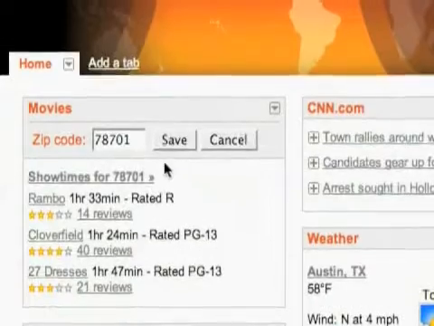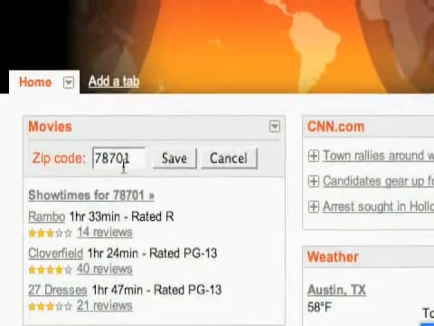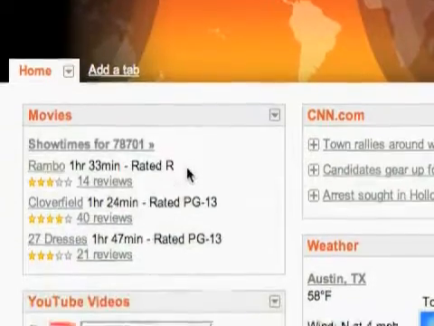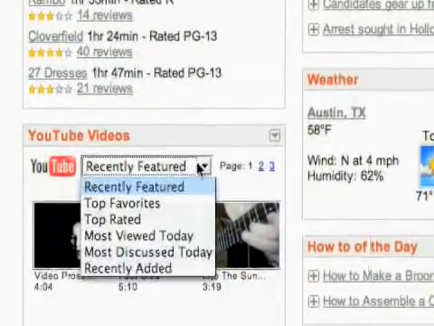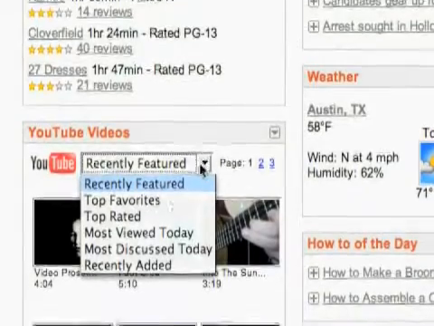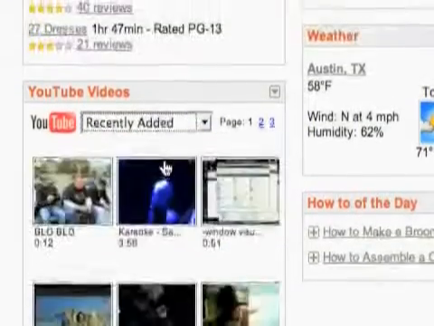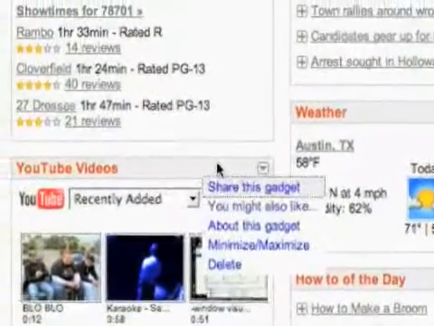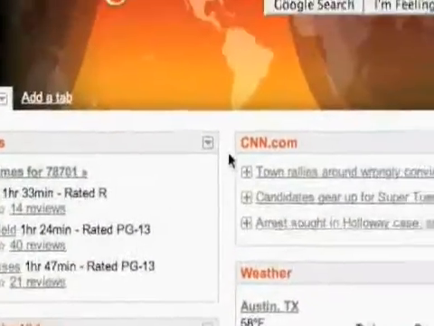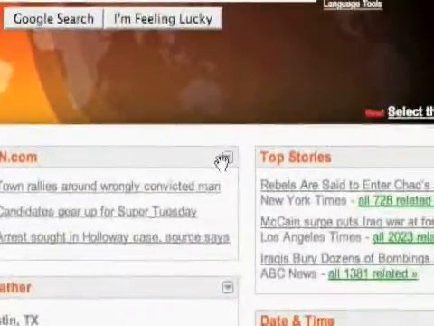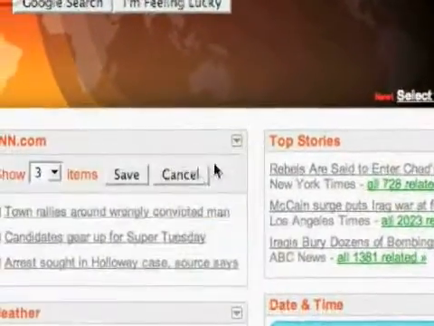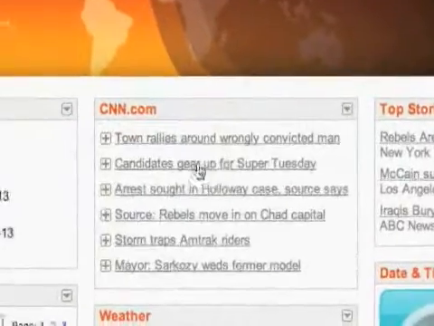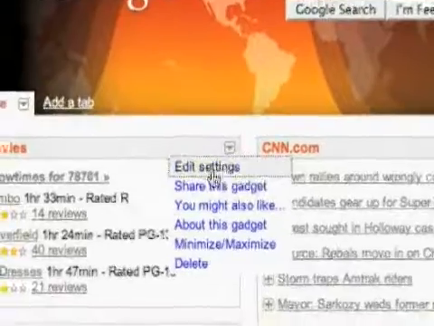Most gadgets will have some settings that you can change. See, there's only one setting for this one, and it's just your zip code. Something like this YouTube gadget has a couple of settings. With this drop-down, you can change what you're seeing. I guess that's the only real setting, but just be sure to check it out for each gadget. Like this CNN gadget, I can choose the number of stories I want to see. So each gadget will have some different settings.